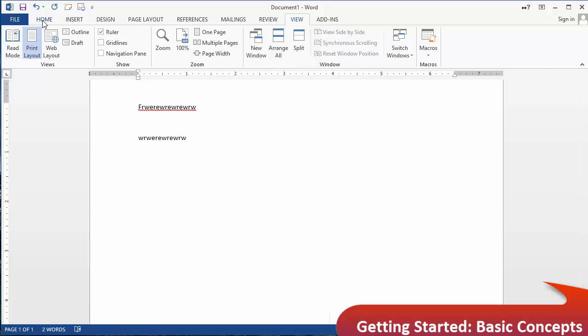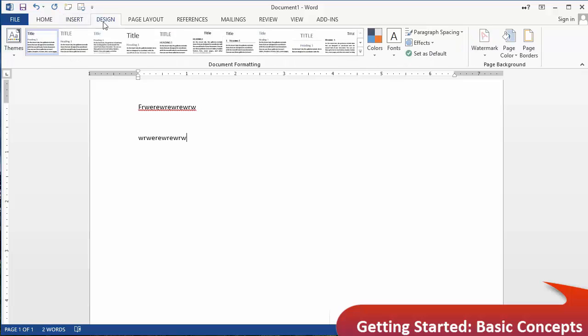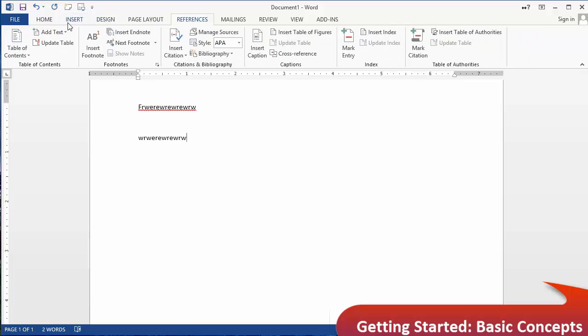So the idea is that you start with the basic stuff on the Home tab. As you make progress in your document and you're enhancing it, that's when you go through the different other tabs and apply the different features from there.